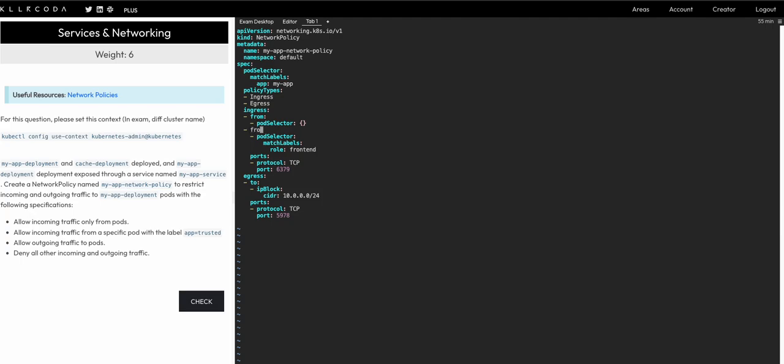And the next one is from pods that are labeled app equal to trusted. That is our second specification. We do not need anything else.